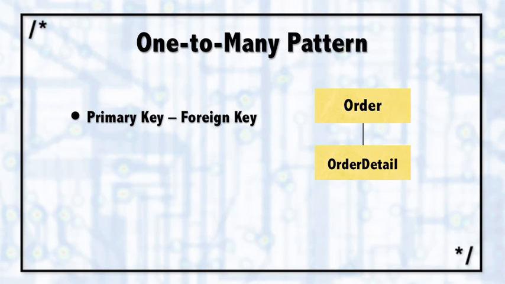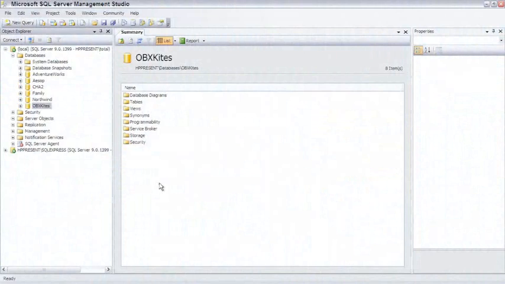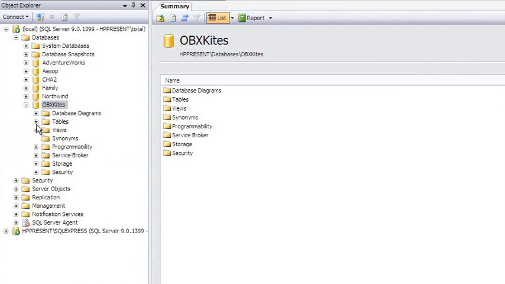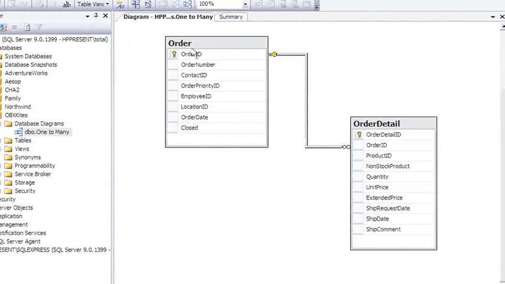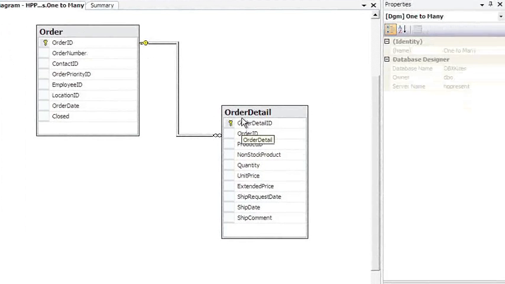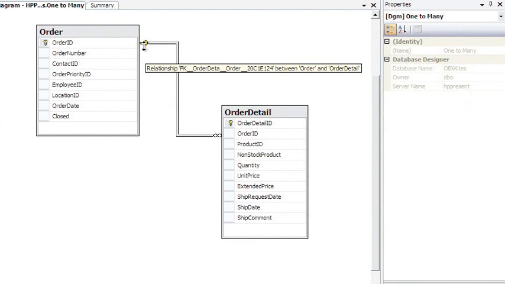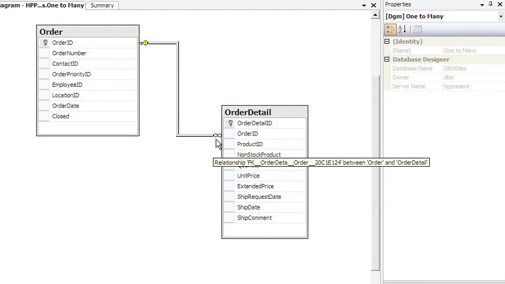So let me switch back to Management Studio, and in the OBX Kites database, there is a database diagram I just made up called one-to-many. Opening this up, here is the order detail table. You can see the diagram shows a primary key here, meaning 1. It's hard to see, but it's a little infinity symbol here, meaning many.